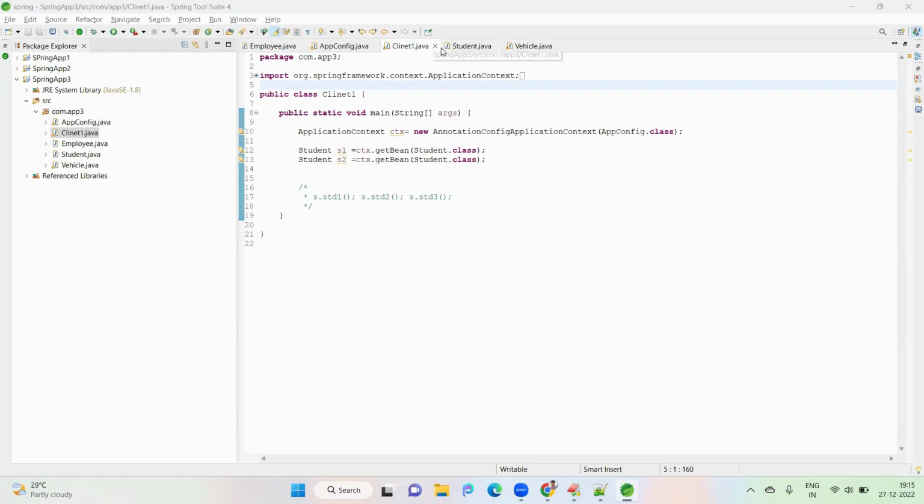Yes, only one object will be created. I'll show that, I'll show with proof. So what I'm saying here, in line number 12, if I ask the Spring container, please give me a student class object, it will create and return. If I ask again to get a student class object, will it create a new object or return the existing object? That is the point here. If I create a new object, it's not a singleton. What does singleton mean? It will create only one object for the entire class, the entire project.